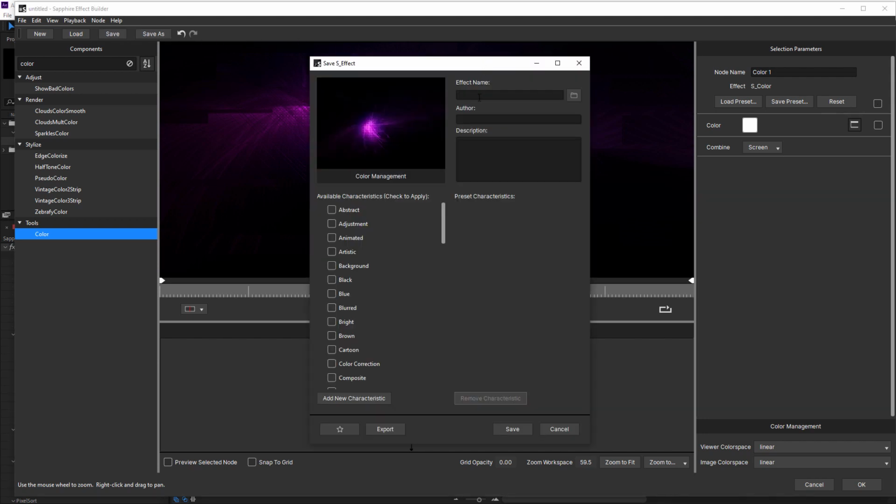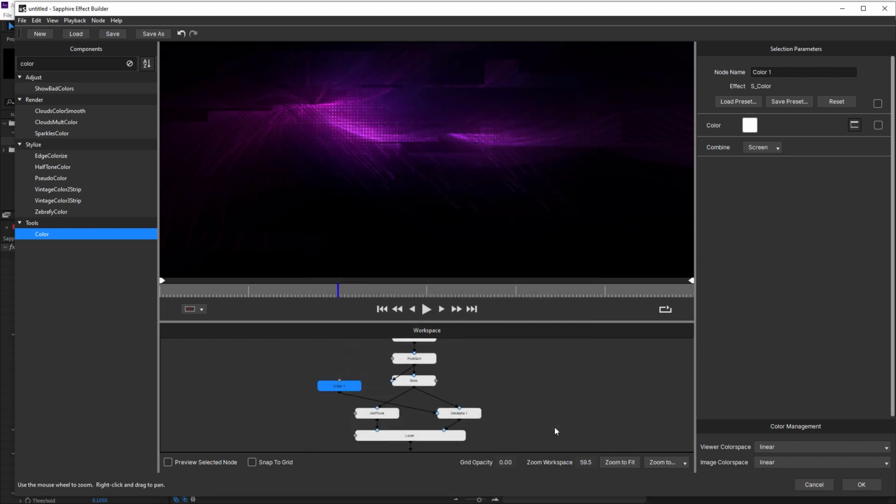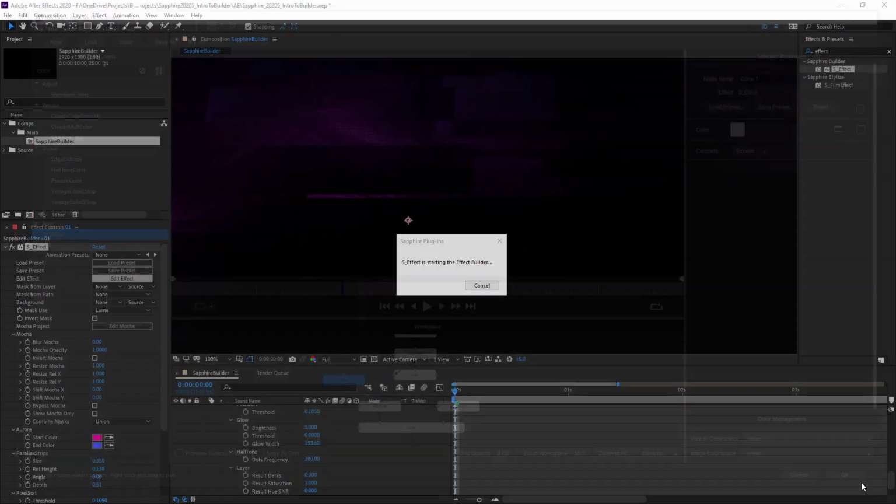We can give this a name. Make yourself the author and give it a description. Maybe choose from some of the available tags to make it easier to search for later. Or to make it even easier to find, just check the star button to make this one of your favorites. And there's also an option to export, where you can export this preset to share with other Sapphire users, since all Sapphire presets are compatible with other hosts. I'm just going to cancel that for now and click OK.